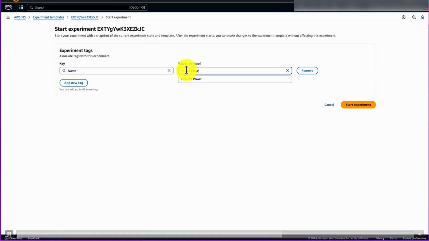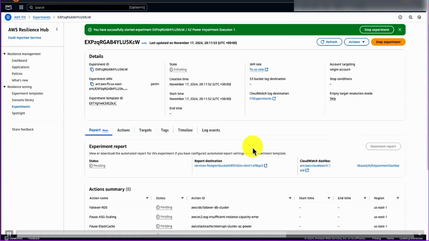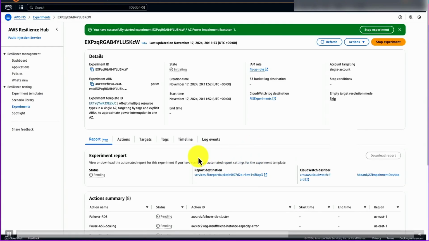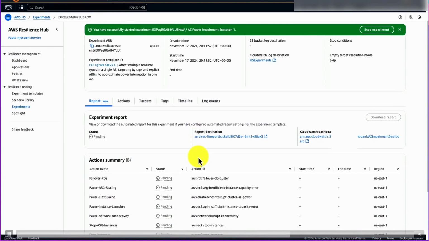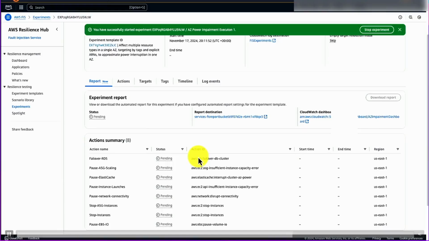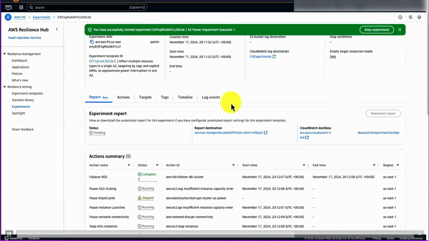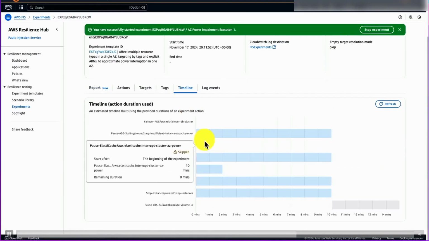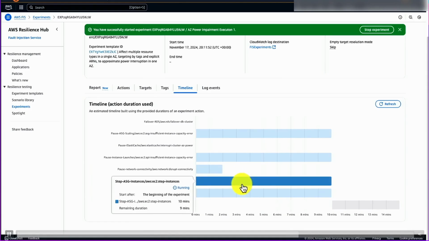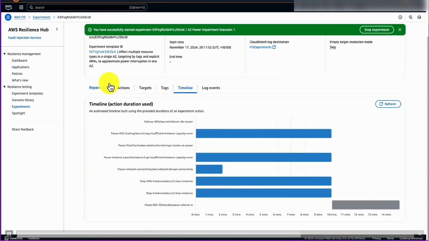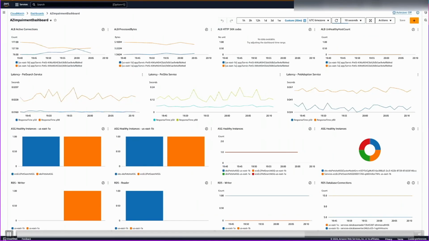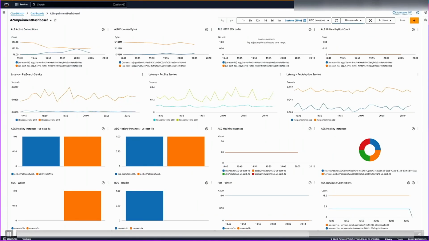So when we now go to the templates and we run an actual experiment, you'll see you can review the actions it's going to take and review the status of each action. There's also a nice timeline view that just shows you the planned actions and where they are in terms of their completion stage. And then back to the dashboard, we'll speed this up a little bit.